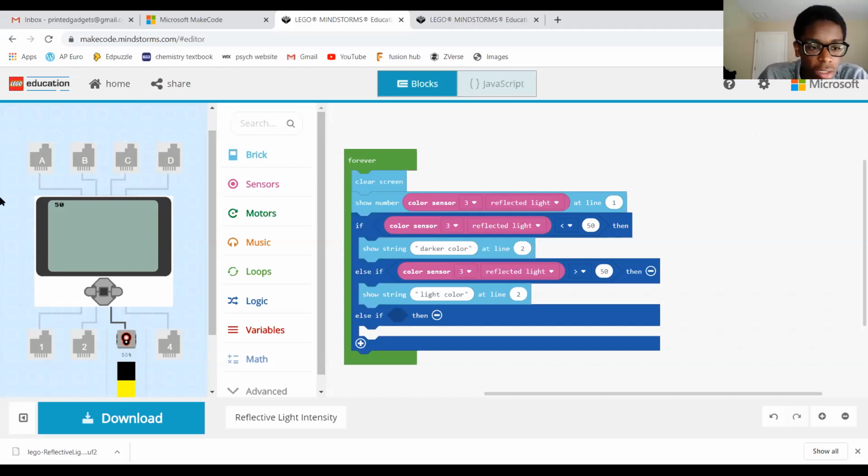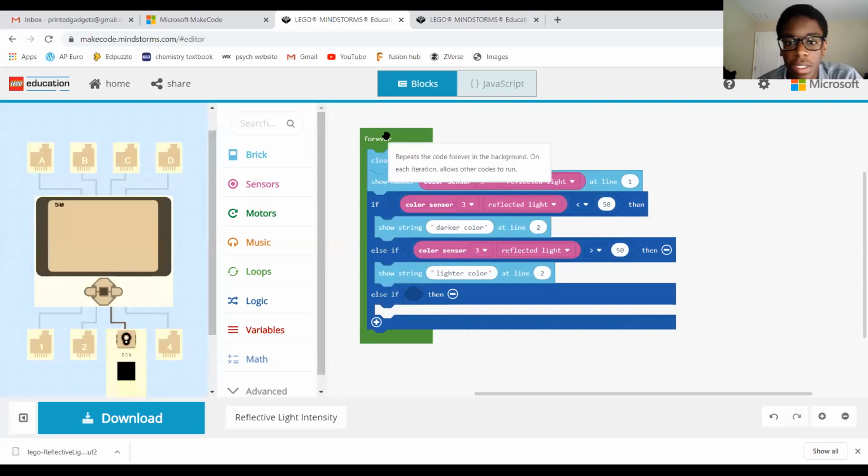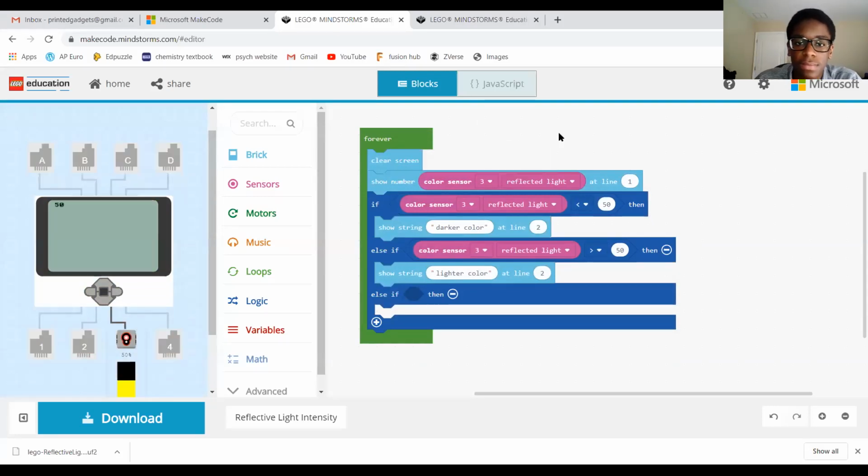And now I want you guys to look on the left and move the little bar up or down. And so when I move it up, it says light color. When I move it down, it says darker color. And I should actually type in lighter color. And tell me if it's working for you guys. It is. Awesome.